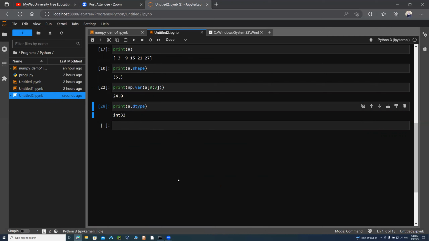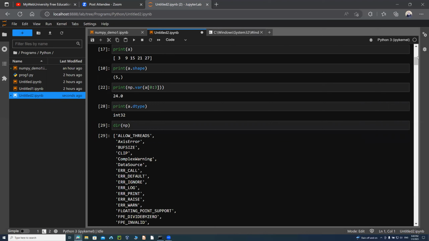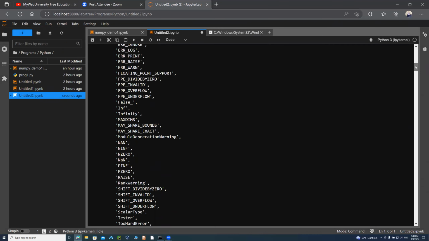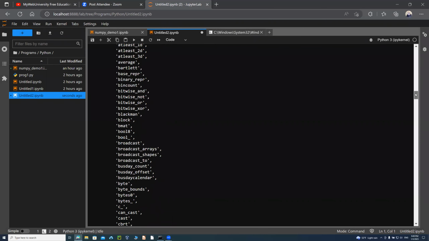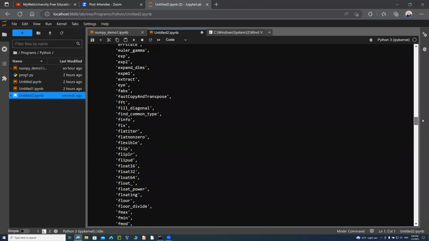I'm not going to show every one of them, because just by going to dir of np in NumPy, you can see how much functionality and methods are available here. You can see, look, there's a lot. So I'm going to cover it in a number of videos, not even 1 or 2 or 3.